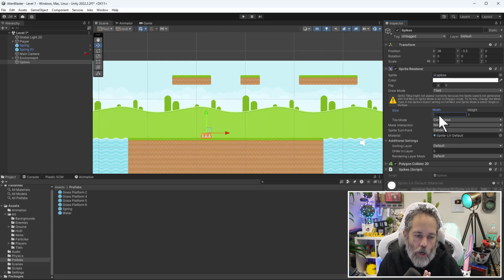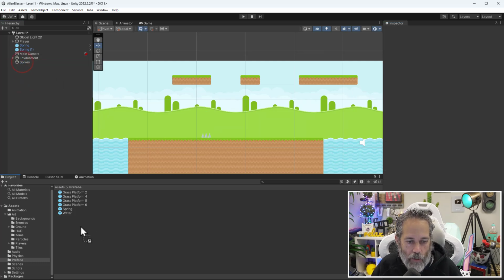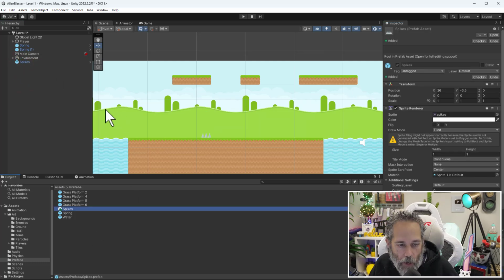I want to start with a very small one on my prefab and then just allow my user, my designer, or myself to scale it up to whatever I want. So I'm going to take my spikes now. I'm going to drag this into the Prefabs folder, and ta-da, I'm pretty much done.